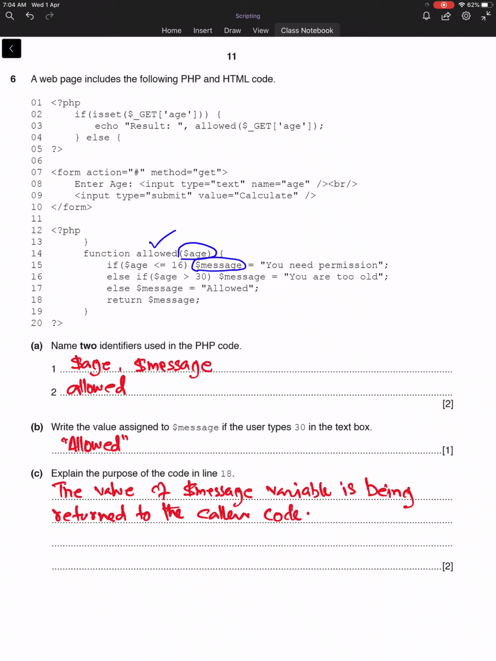So if you pay attention to the function on line 14, what is exactly happening is the value which is given to the age is 30. So if age is less than or equal to 16, no. Else if age is greater than 30, no. It means that this part will be used. So message will be assigned value allowed.